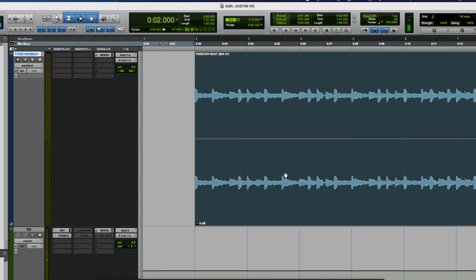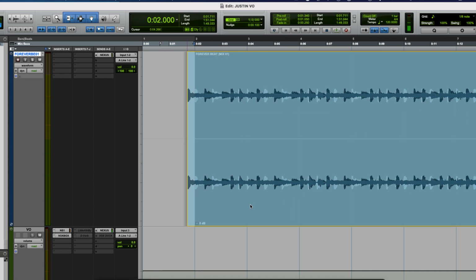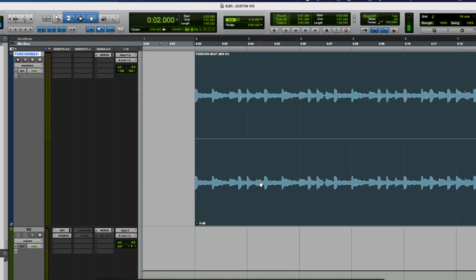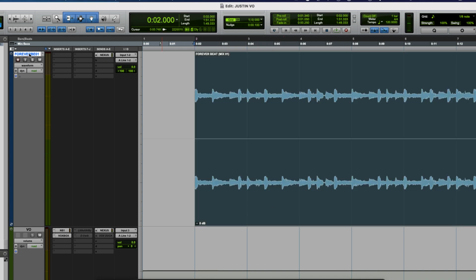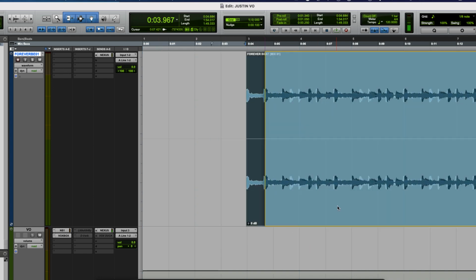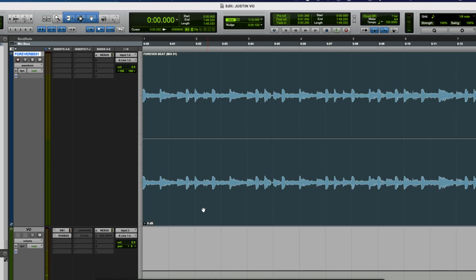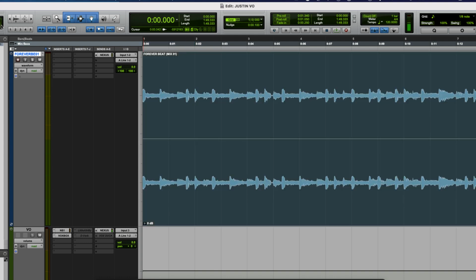Now, a very useful feature is, let's say I'm in grid mode, but I want to quickly access slip mode. If I hold the Command key, notice that now my movement is in slip mode, which is really nice. So a lot of the times I'll stay in grid mode, hold Command, and move it in slip mode here like this. Inversely, if you're in slip mode and you want it to snap to grid, you can hold Command, and now it'll snap to the grid. So very useful toggle feature to go seamlessly between the 2 modes.